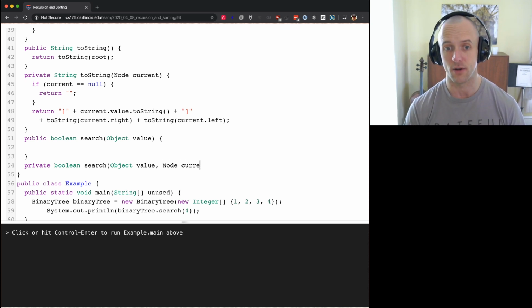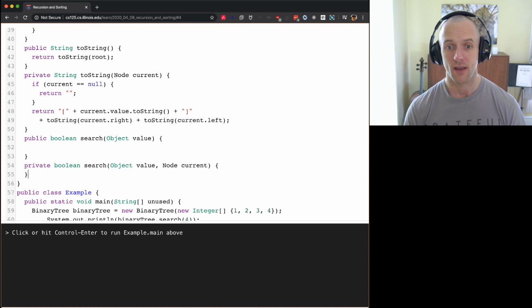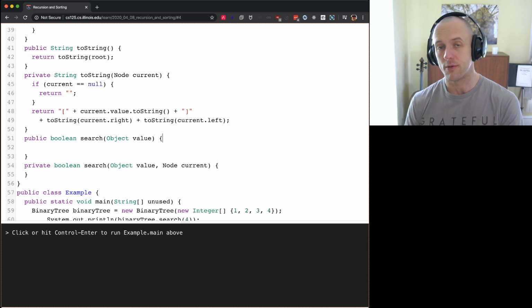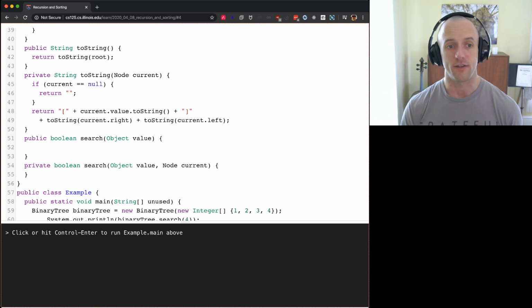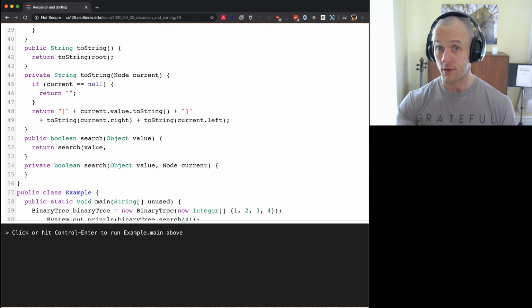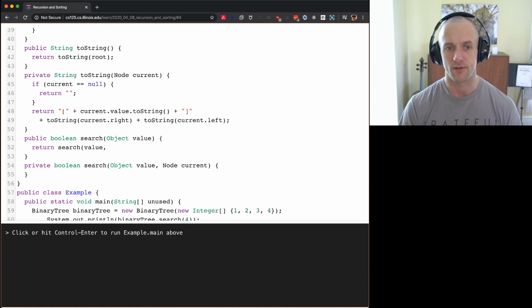And that's the node that we're currently examining. This is what we use both to make our recursive calls, but we also use it to bootstrap the process by calling it on the root node. So here I'm going to return the result of calling my overloaded search method, which takes two parameters, on the root node.